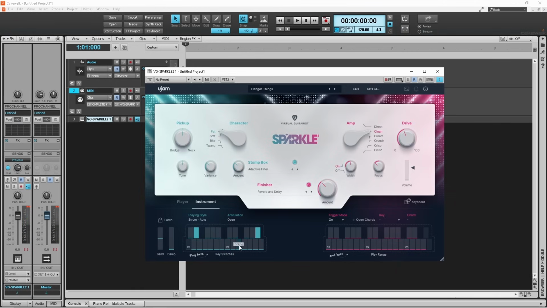Now we've got these key switches here, and when you put the mouse over them, it tells you what they do. And these are all just the same thing, except for this one at the end here is an auto strum. So now that changes. And what we got upstroke here.